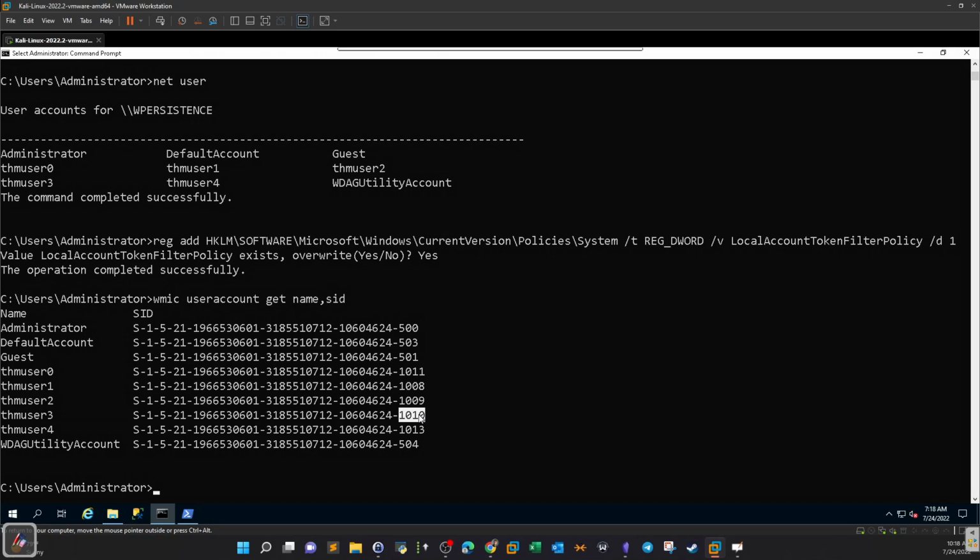So this ID, guys, as you can see, this is the SID. It is the identifier that allows the operating system to identify a user across a domain. But we won't mind too much about the rest of this for the current task. So what we want to do, guys, is assign the RID 500 to THMuser3. Alright, so to do that, we need access to the registry.